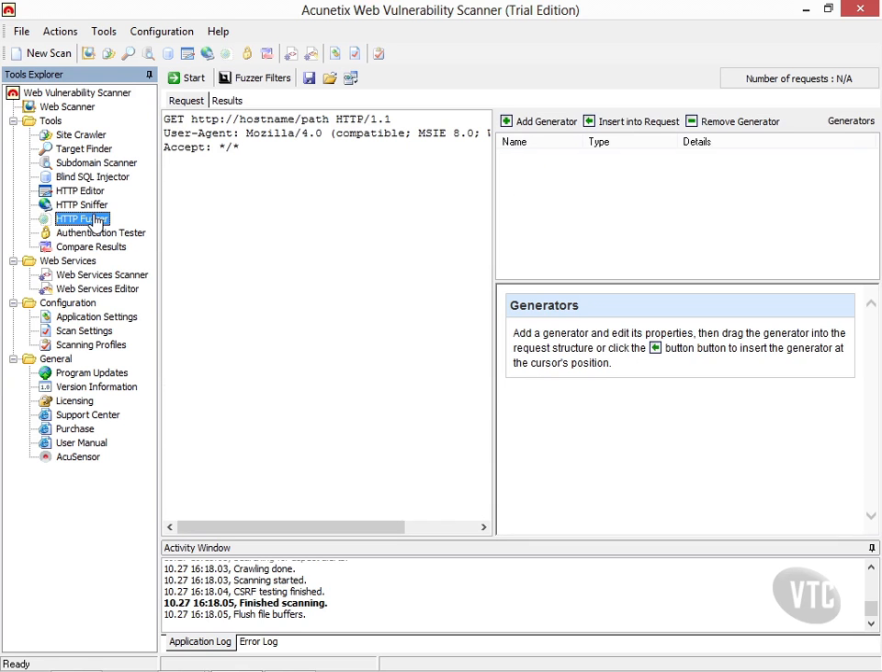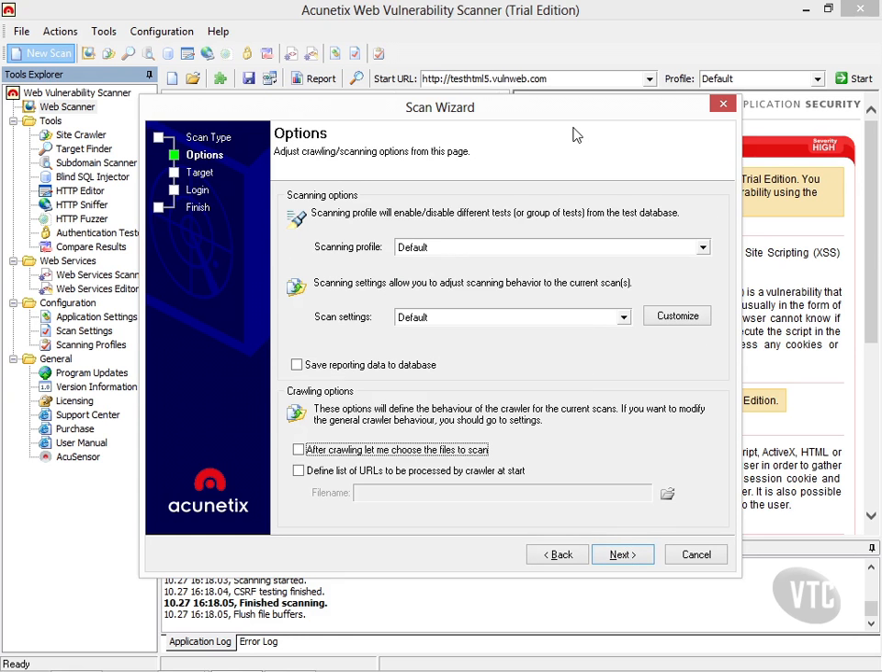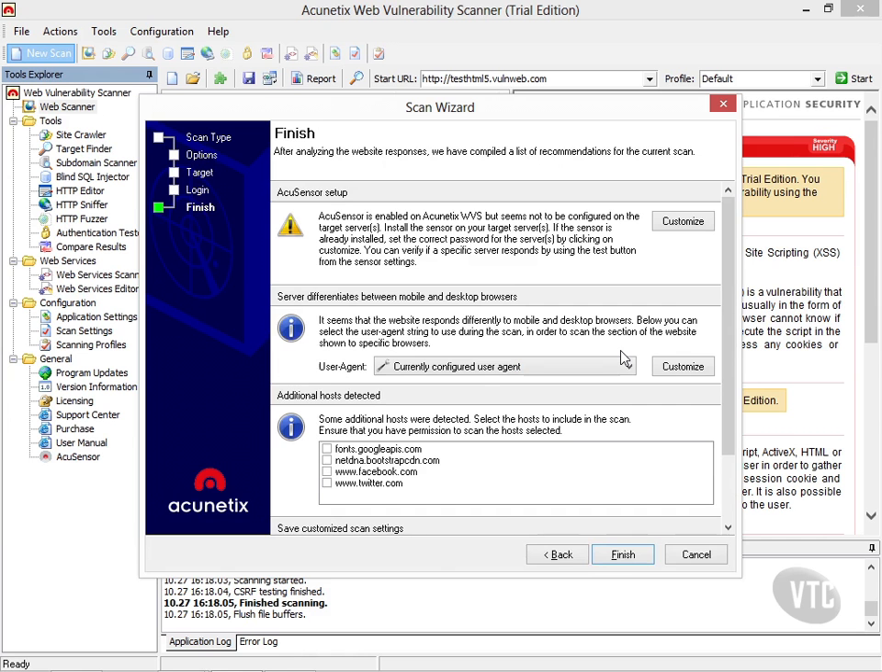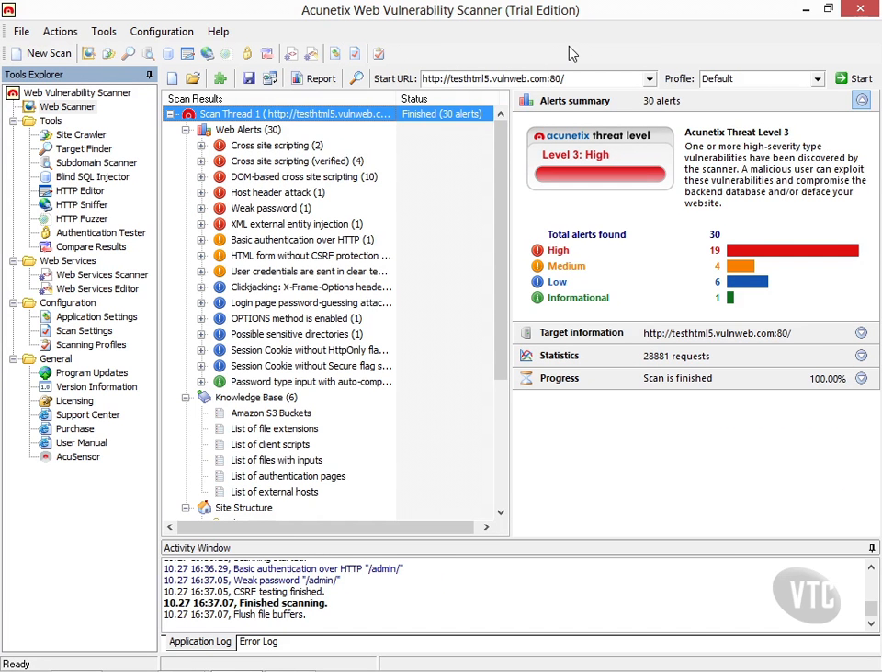But what we can do also is take a look at the other vulnerability sites that it gives us, and we can see how they look, and we can actually get better vulnerability information from them. So let's go ahead and take a look at one of those, and we'll run it rather quickly and see what we get. Okay, Acunetix has finished scanning Acunetix's test website, which is vulnweb.com, and it gave us about 30 alerts, and that's a lot less than what we had with BadStore. Let's go ahead and look at some of these and see what we get.